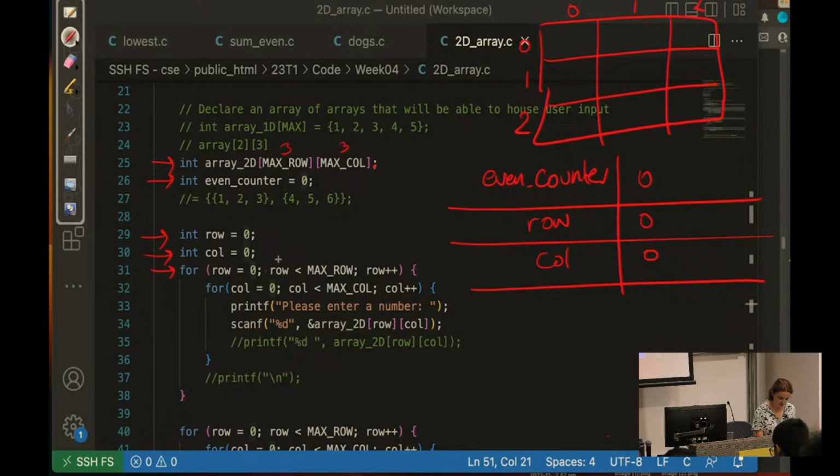I'll go inside my first for loop. For row is equal to 0. Row is less than max row, so is 0 less than 3? Yes, it is. I'm going to go inside here. Now I'm in column is equal to 0. Is column less than 3? Yes, it is. So I'm going to print out, please enter a number, and then scan a number into it. So let's say I'm going to do 1, 2, 3, 4, 5, 6, 7, 8, 9 again. Into my first one, my row and column is 0, 0, which means I'm scanning into here. So I'm putting a 1 in there.